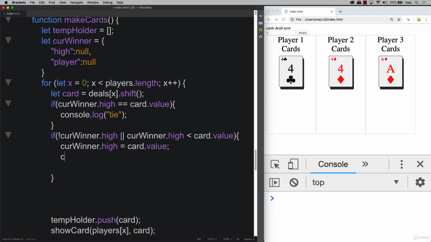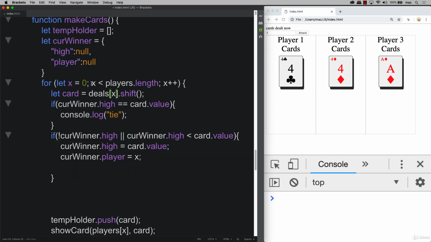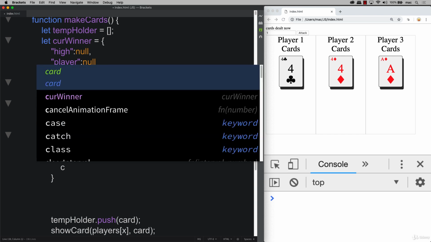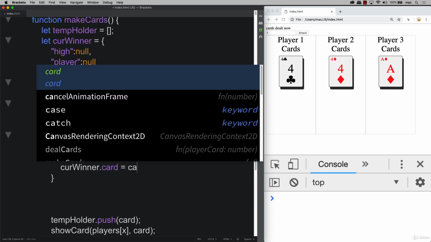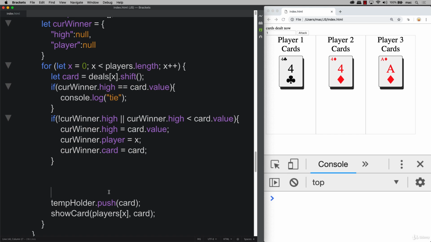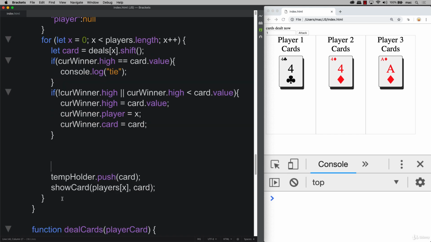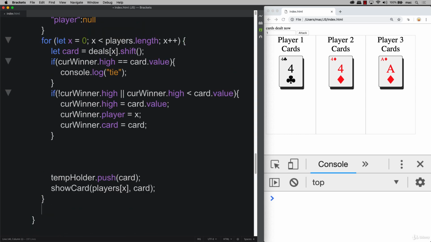And that also means that we can set the current winner player. So this is going to be the player that is going to be the current high, and we get that from X as we're looping through all of the variables. And we also want to track the card that is the current winner, so we're going to equal that to whatever the value of card is. So as we loop through, we're going to know which is the current winner. And then afterwards, we can output whoever the current winner is. So doing that within the function, do that outside of the loop, and let's output that current winner object.